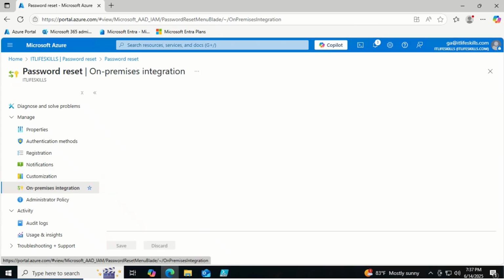The on-premises integration allows us to deploy SSPR with password writeback by using Microsoft Entra Connect or Cloud Sync. However, we do not have Microsoft Entra Connect or Cloud Sync. That's why it says that no agents that are capable of performing password writeback have been detected.